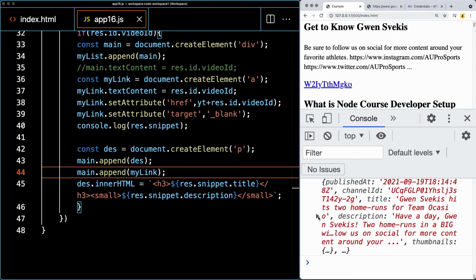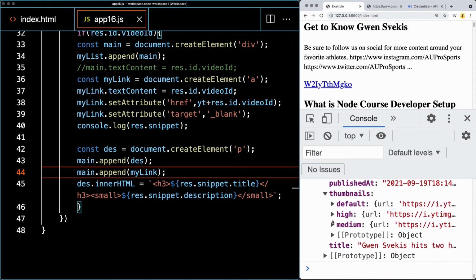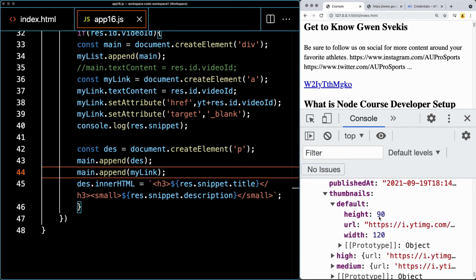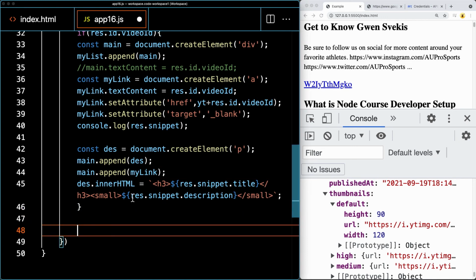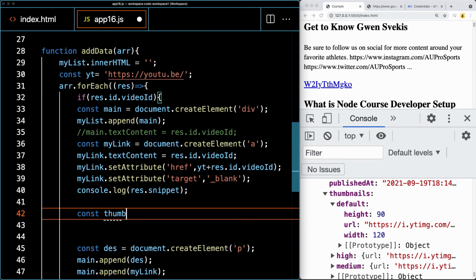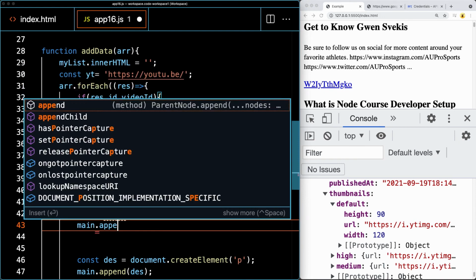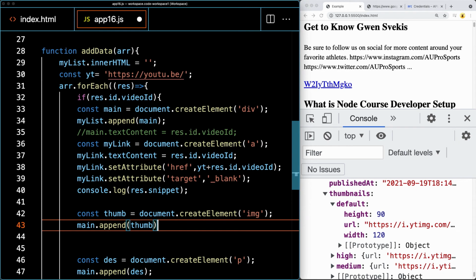So next up, let's also select the thumbnails. So we also have an option for thumbnails where we could go the default, the medium, high thumbnails. So let's create another element. And depending on where we want to add this, I'll call it thumb. And then using the document create element. And the element that we're creating is an image. And let's add that also into main. So main append, and we'll append the thumbnail content.